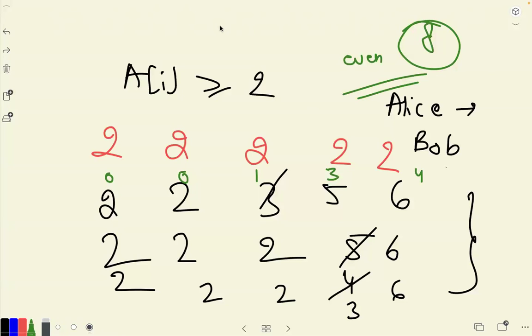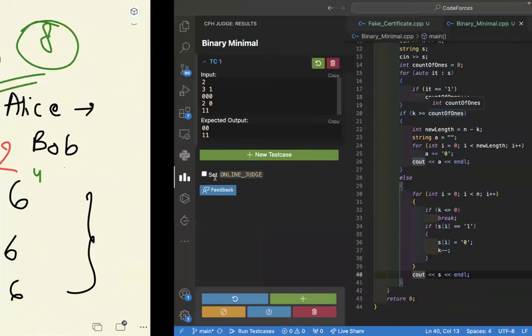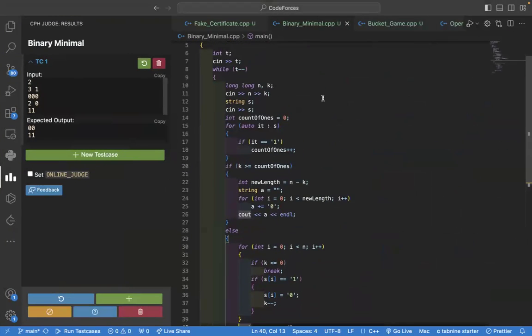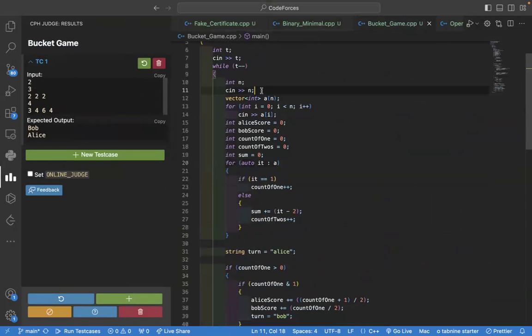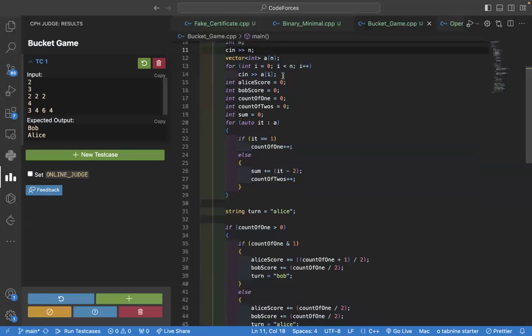Has the idea now become clear? All right. So we'll move on to the code part of this. I will take the test case input. I will take the size n input. I'll take n input. I'll take the vector input. Now I've created simple variables in this case, right? Alice score, Bob score, count of 1, count of 2s.